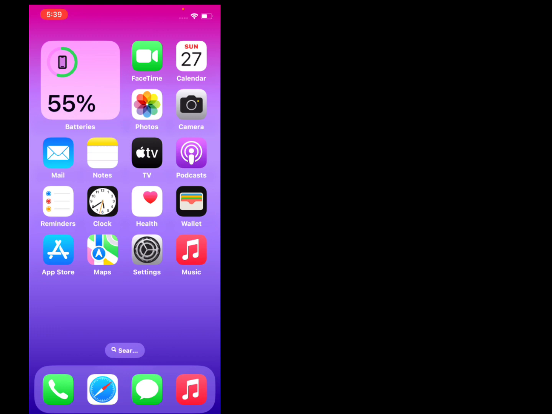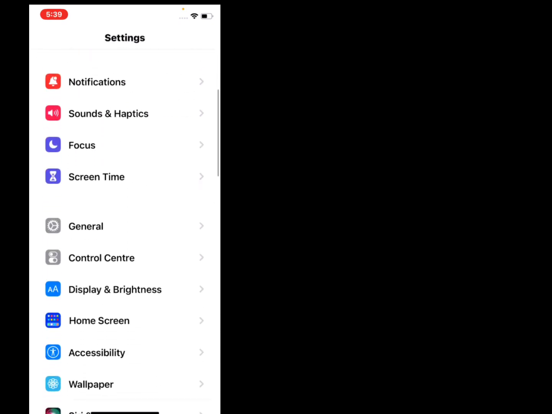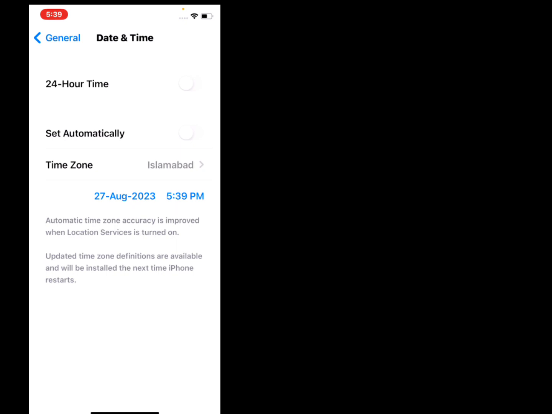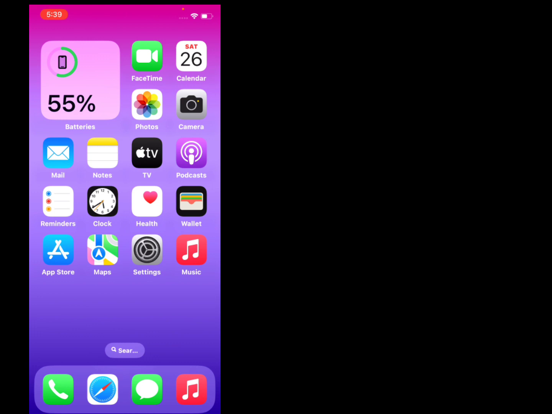Solution number 2 is set automatic time and date on your iPhone. First, tap on setting app. You can see it appears on screen. Scroll up, tap on general, tap on date and time, set automatically, toggle on, and problem is fixed. If solution number 2 is not working, now applying this solution number 3.